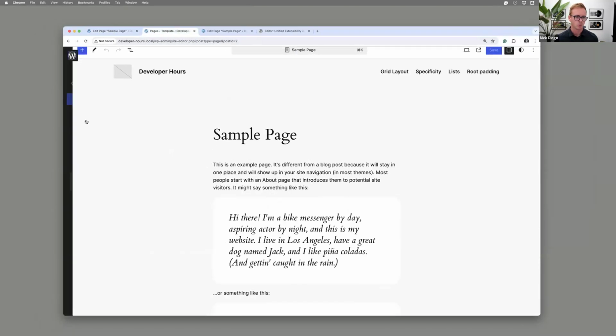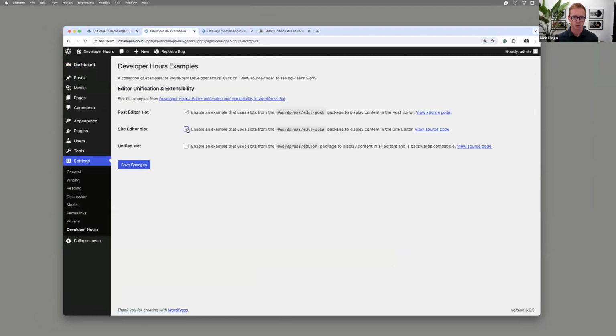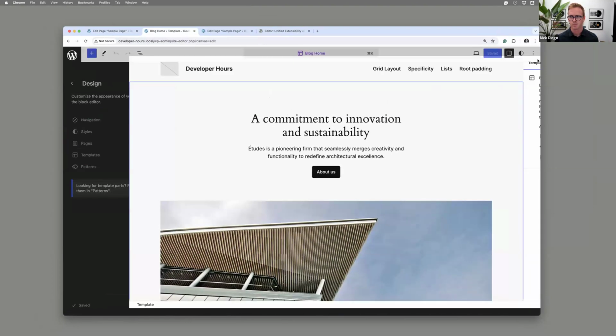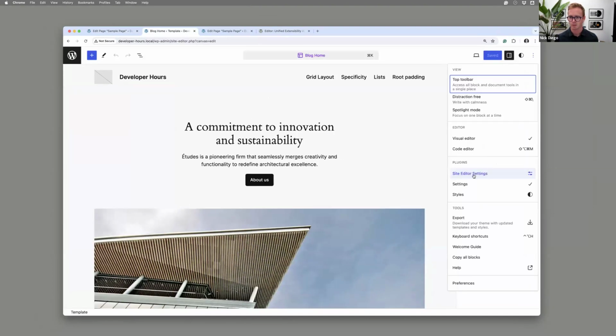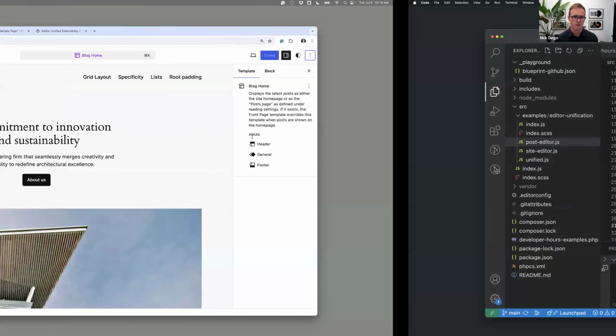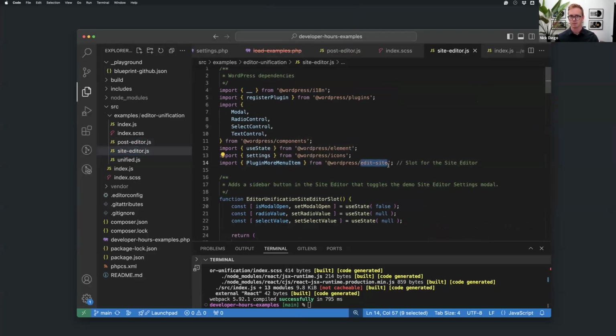Now let's go back to our little menu here, and we'll turn on the editor slot as well. So now when we go to the editor, we see that we have site editor settings. Same idea, basically the same code. If we look at the site editor example, we can see that it looks just the same, but instead of edit post, we're pulling this from edit site.